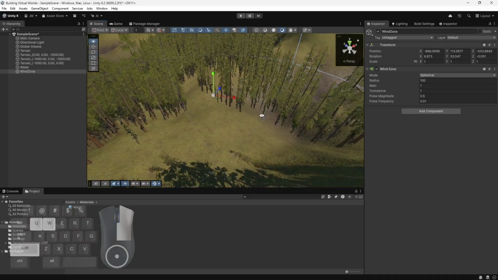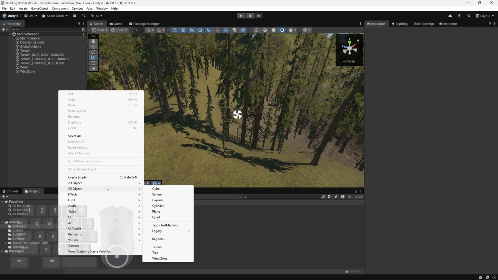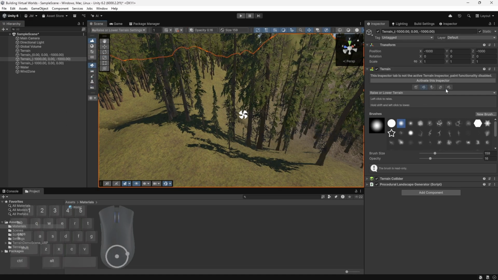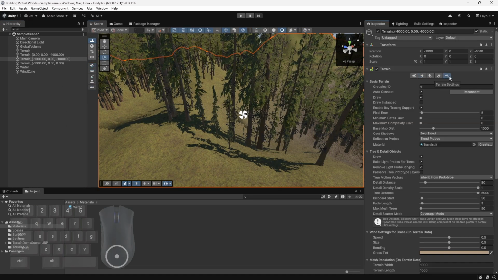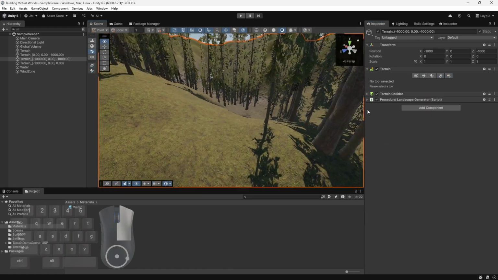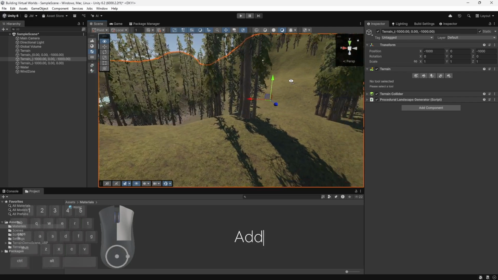So that's awesome. Let's make our scene even more realistic now. Let's select our terrain, activate the inspector, and go to paint details. You'll know a tree when you see it, but there are tons of other details you might want. You might want shrubs.